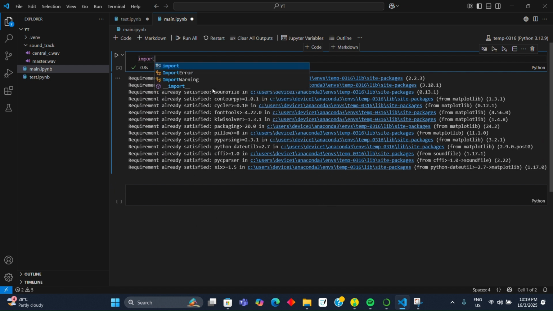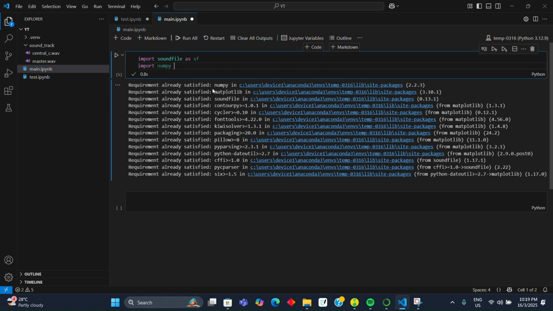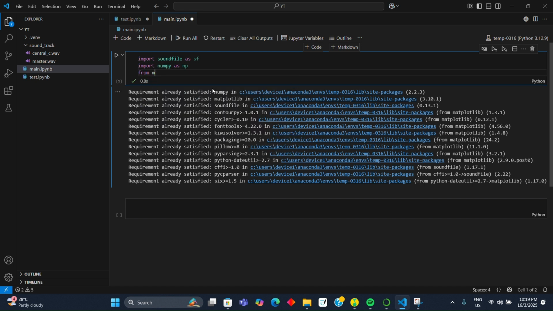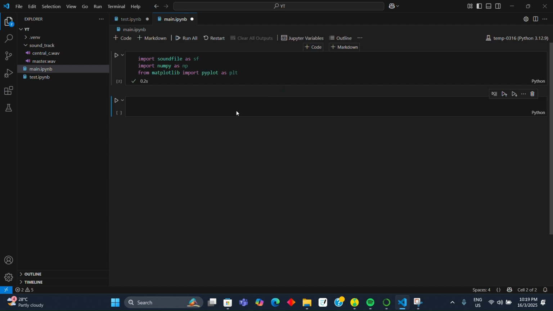Right, so let's import our modules. Let's import the libraries: import soundfile as sf, and numpy as np. Because we're only using pyplot from matplotlib, we'll just import the one we need, as plt. Okay, so we imported all the stuff.